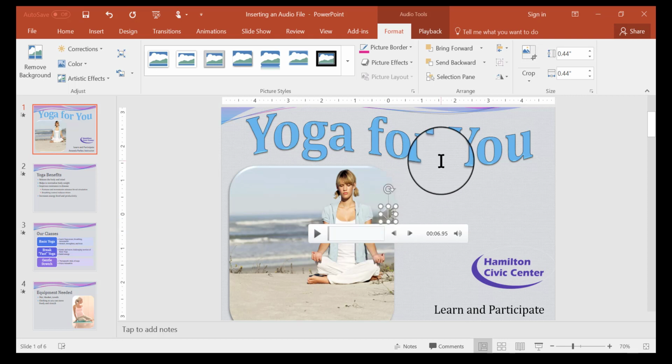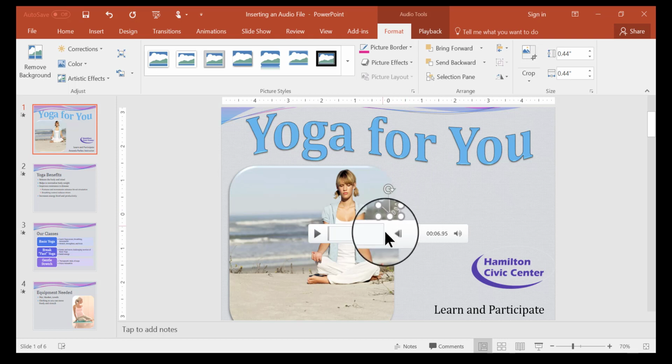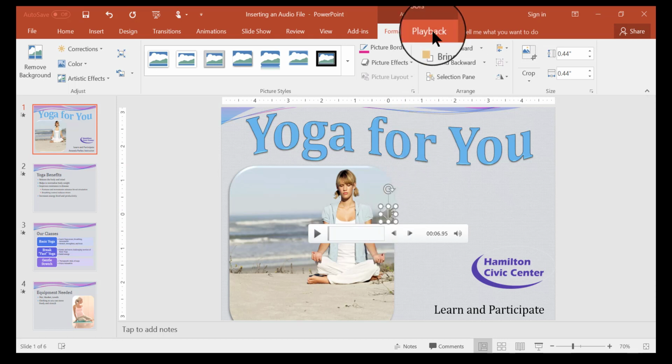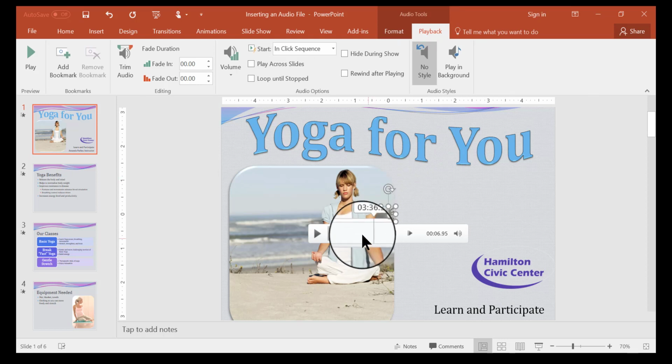But I'm not going to bother with any of that because I'm going to hide this during the slideshow so you can't really see it. So I'm going to click Playback, because who wants to have this on your slide? It's like it's in the way. So there are several choices you can make on this Playback tab.